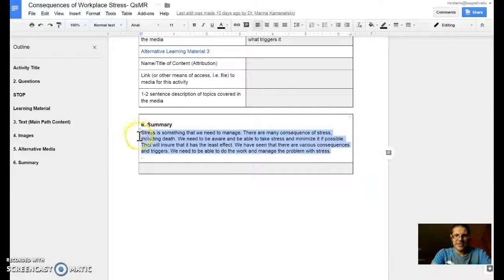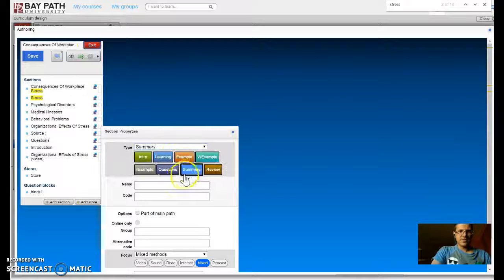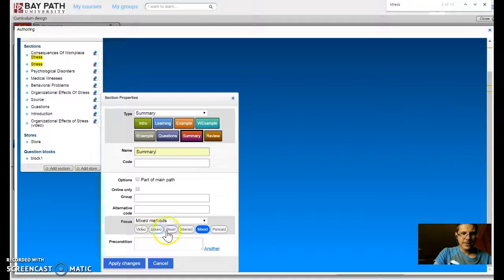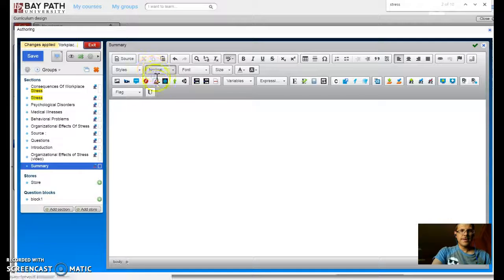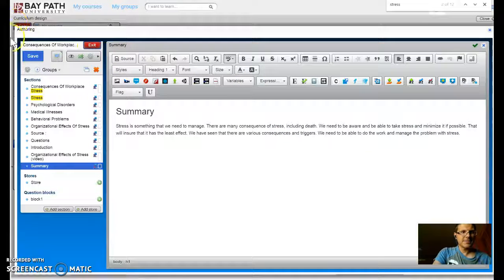Last thing to put in, summary. You do this exactly like you did the intro. So I guess I'll do that really quick. So add section, summary, call it summary. Don't worry about the main path. Read, good. Add in heading 1. Summary. Yes. Paste it into source. Okay. And sometimes there's pictures, not here.